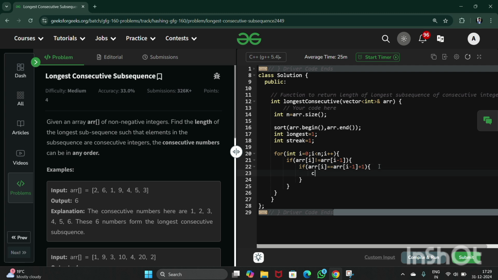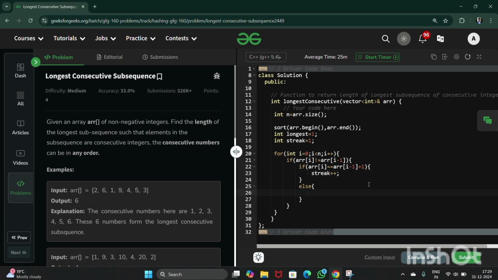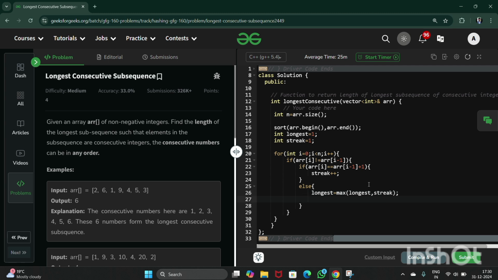If this happens, then streak plus plus, because you found the current streak. Otherwise, when breaking this condition, you have to maintain your longest with this streak, and you have to set your streak to 1 so that the next subsequence starts with 1. Since the condition is broken here, you now start with a fresh new subsequence. That's all.